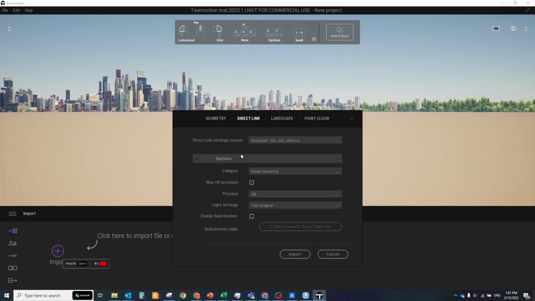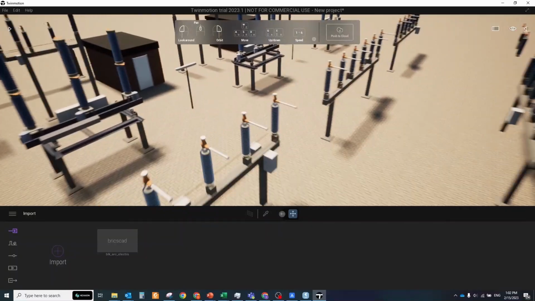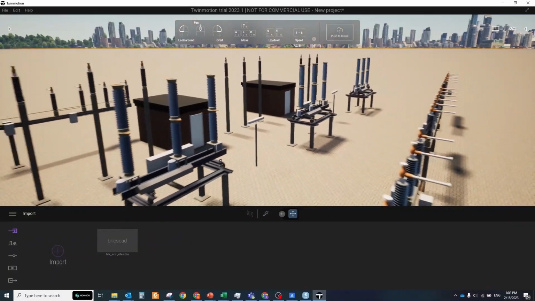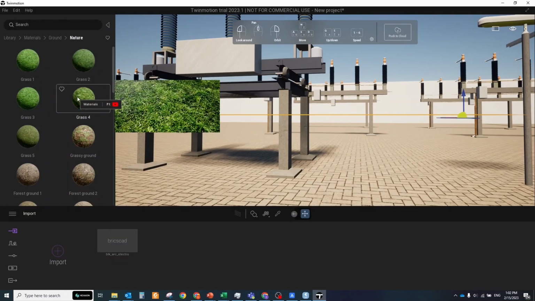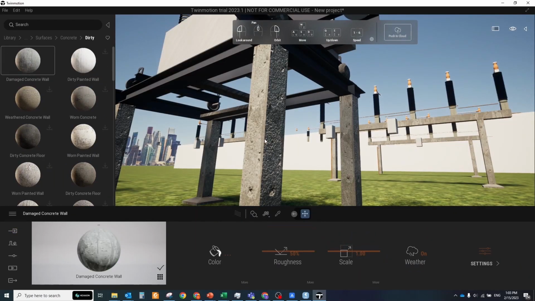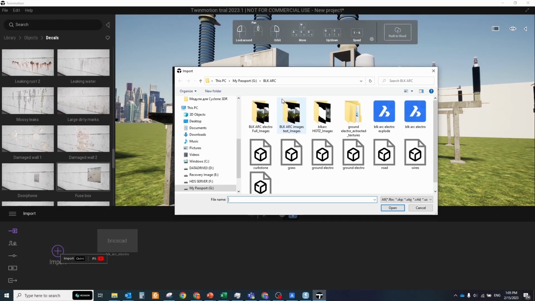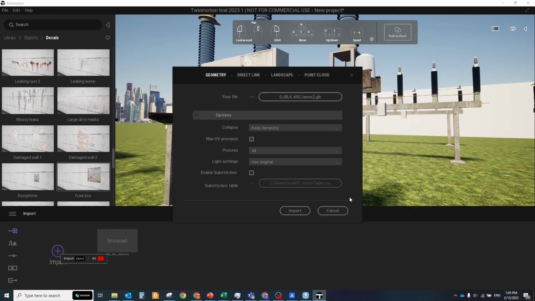The software will identify which project is currently open in BricsCAD and will synchronize it with the current scene. After import, you will be able to interact with the model, for example, apply other high-quality textures on it or add additional decals and other elements. To import regular models from other sources, use the same import button but select the geometry mode instead of direct link.